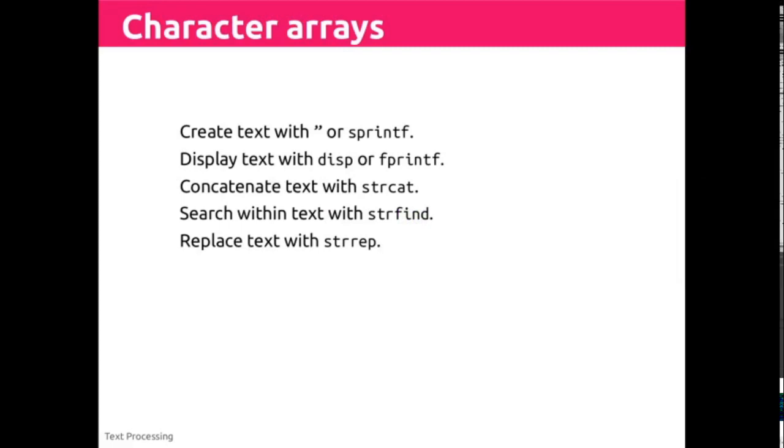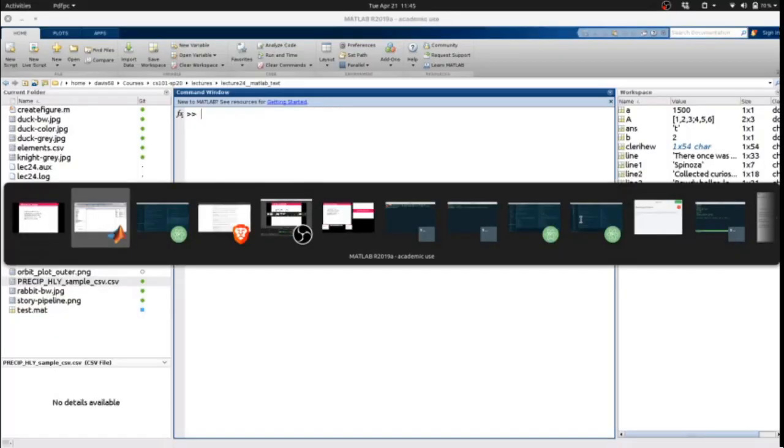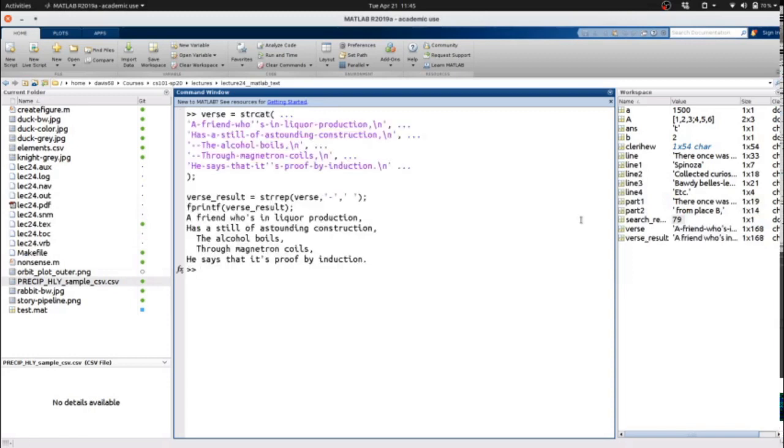We also often replace one bit of text with another. strrep, string replace, will find and replace all occurrences of a string within another larger string. So here we've printed a verse, and we've replaced all of the hyphens with spaces to make this more legible, and then we've fprintf'd the verse result. A friend who's in liquor production has a still of astounding construction. The alcohol boils through magnetron coils. He says that it's proof by induction.